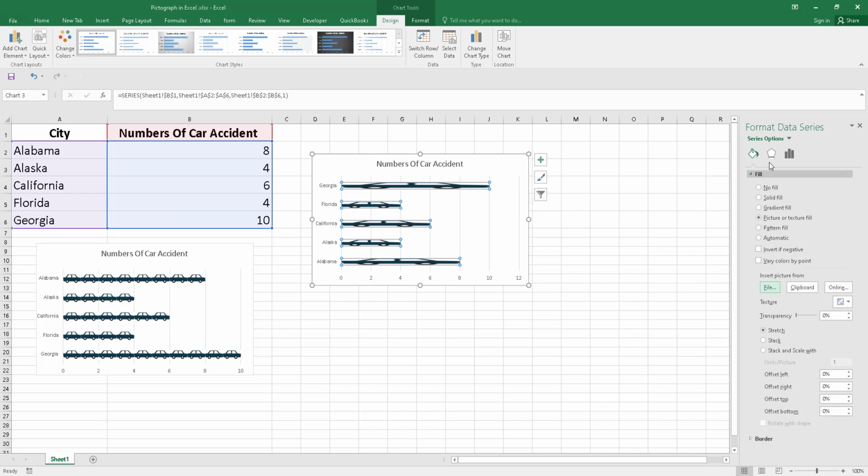Then you can find Stack and Scale, click it. Okay, now you can see small units there. So this graph shows one car as one unit. If you want to show a different unit, you can select this one. For example, one car for two units. Okay, set it and enter, then you can see here. Okay, by default I want to show one car for one unit.